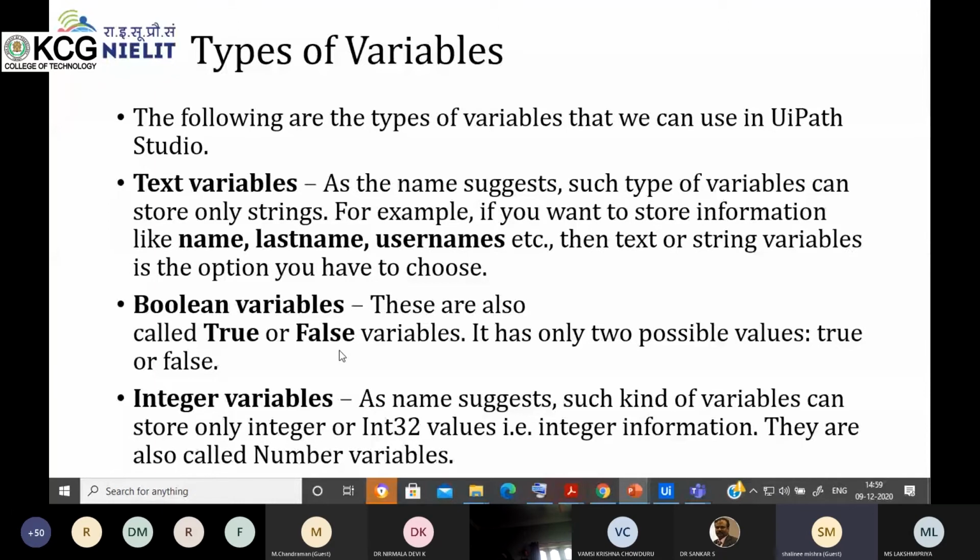Okay, the next variable is the boolean variable. A boolean variable returns whether the value is true or false. Suppose I created two variables x and y, and I put a condition like x equal to y. If this is true, then I'll get the output as true, otherwise false. So the output will be in the form of true and false in case of the boolean variable.